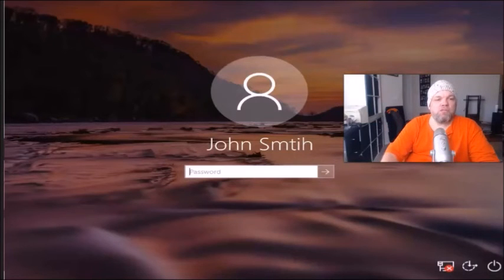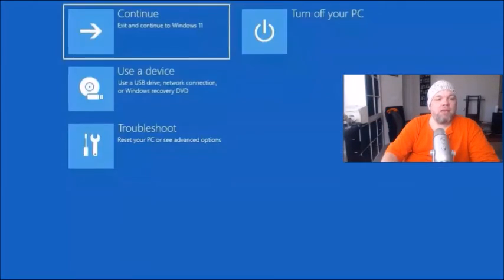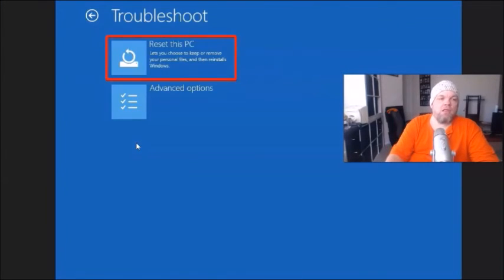And what it's going to do is take you to this menu here. And it's going to say choose an option on the very top. It's like a blue screen, and it's going to give you all these different options. What you want to do is click on troubleshoot. And then from troubleshoot, you're going to click on reset this PC.